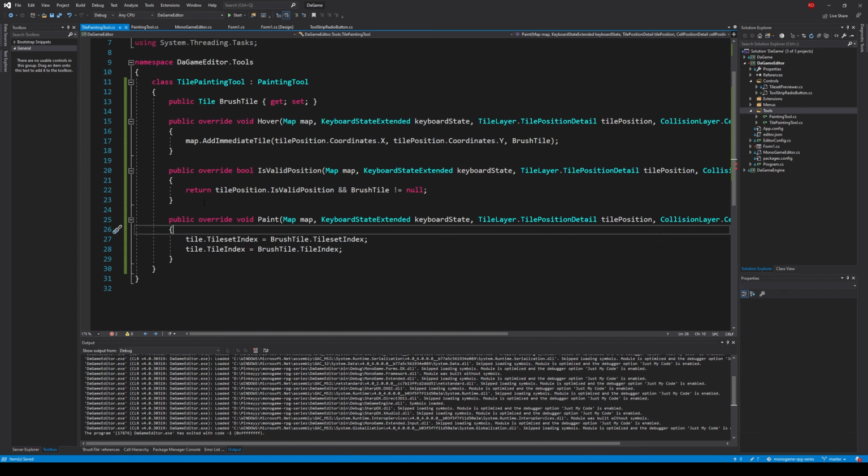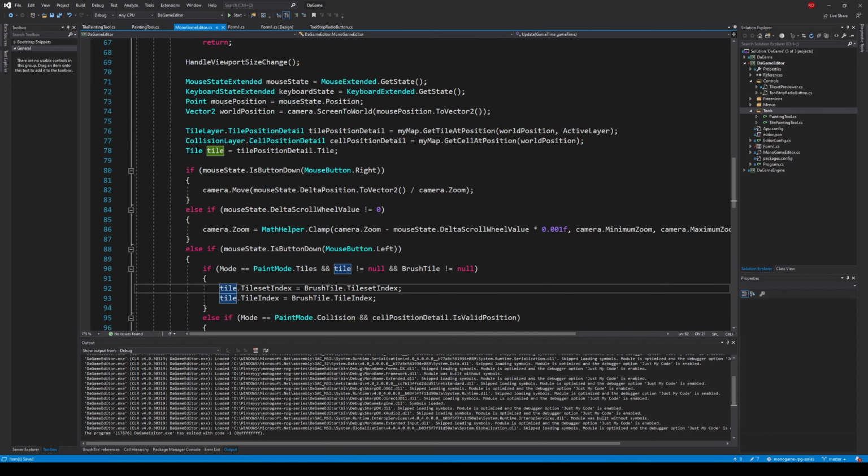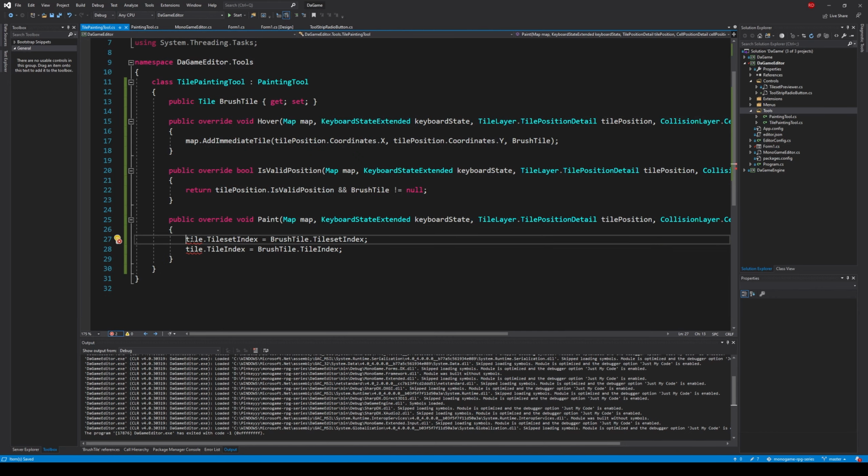Now, where does tile come from? So just a brief reminder on that one. If we go back to our editor, tile comes from the tile position detail. So all we need to do to change that code in our painting tool is change this to tile position dot tile, and the same for the next line as well, if I spell that correctly. Okay, so for the next line, tile position dot tile. And that's it for our paint tool.